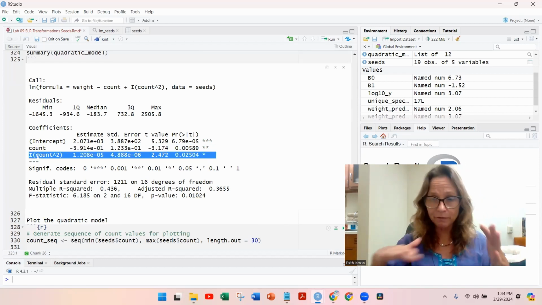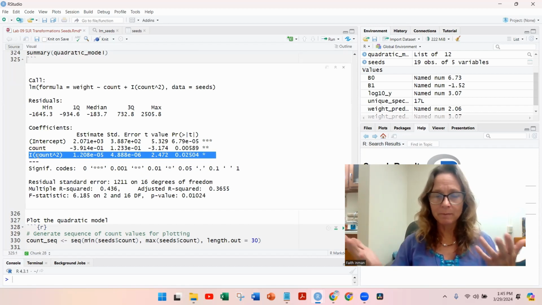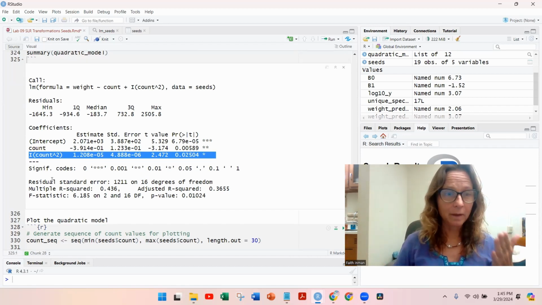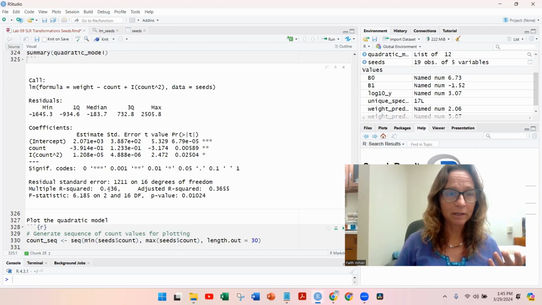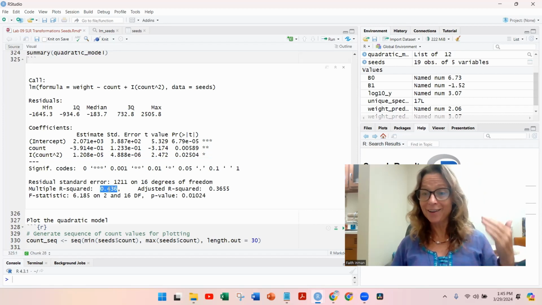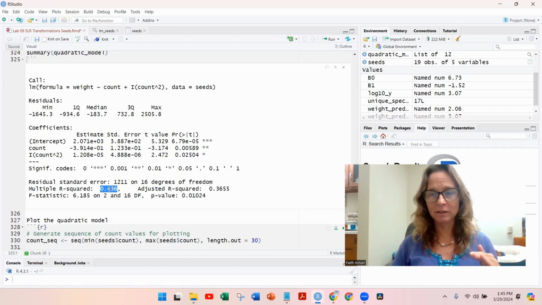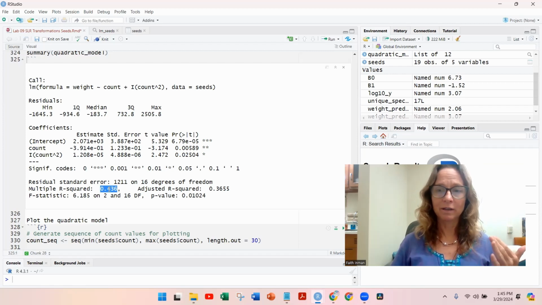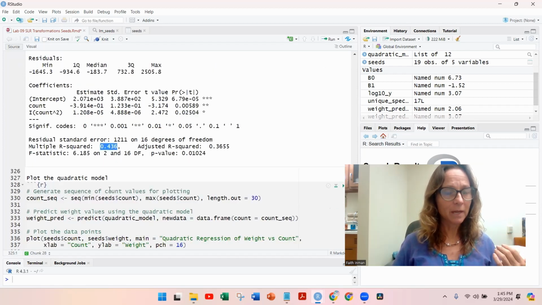So they're both fitting the line more or less, but your R squared is 0.43. So it's higher than for the linear model, but nowhere near as high as for the log model.